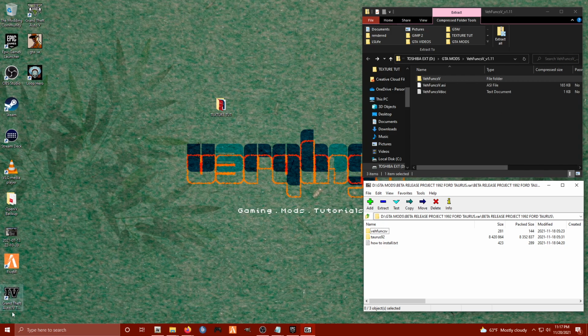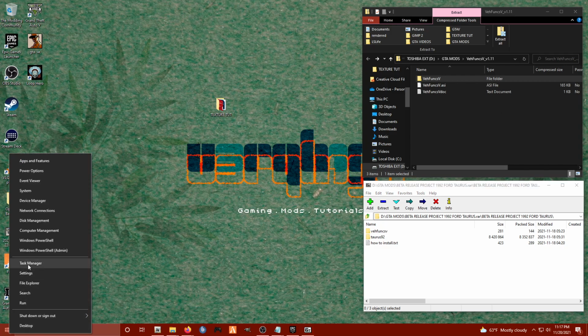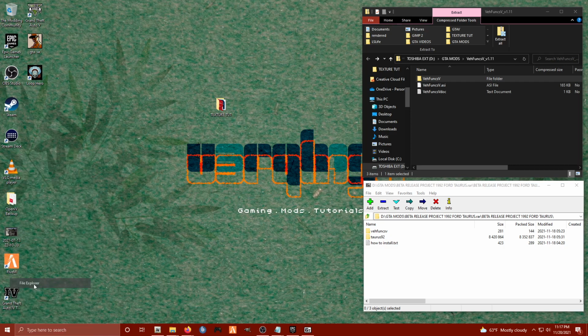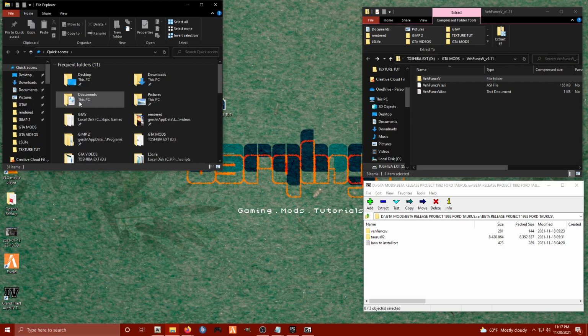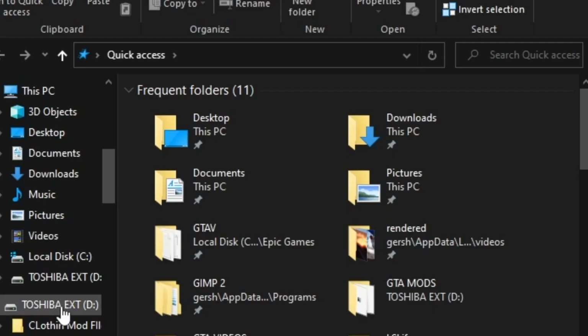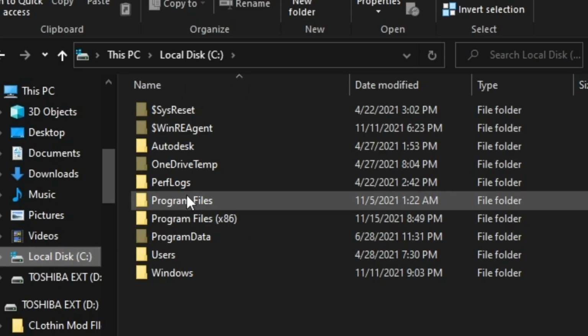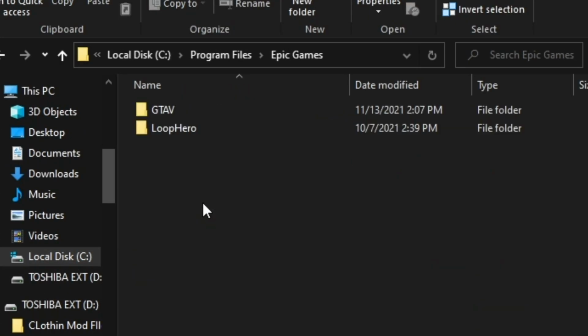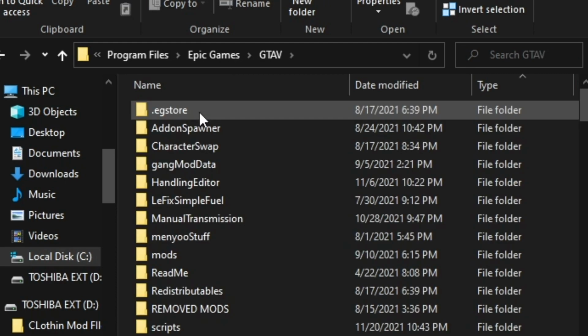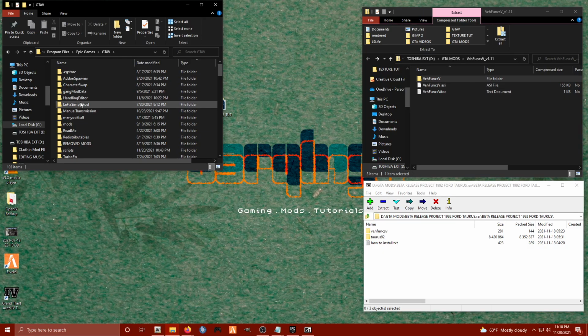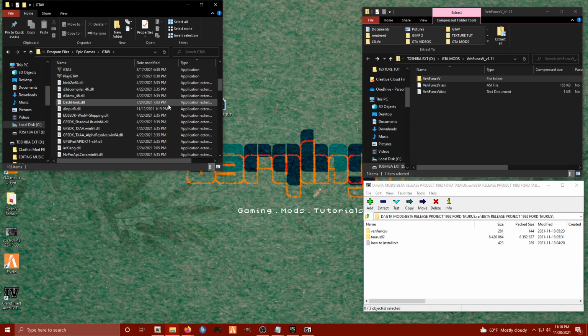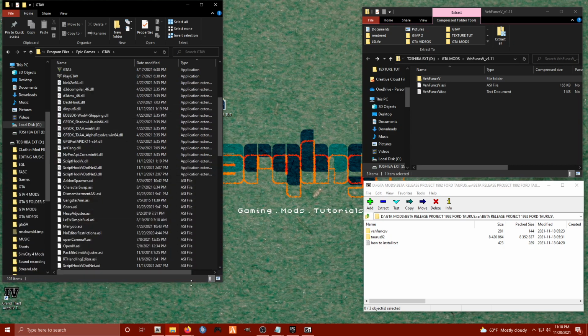I'm going to right click on my start menu here and go to File Explorer. I'm going to locate my main GTA 5 directory because I play on the Epic Games version. We're going to go to my C drive right here. Oops, D drive, C drive, Program Files, Epic Games, GTAV. Once you're up inside there, this is going to be considered the main folder for GTA 5.